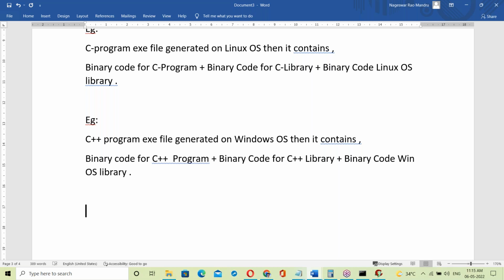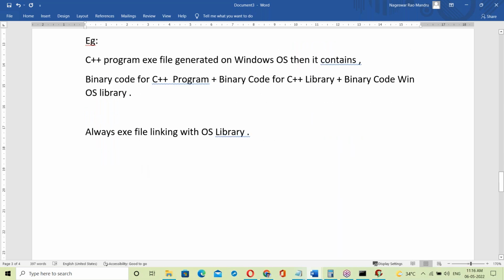That means what happens here? Always, the OS library is linked with the exe file. So what is happening here? Always, in every case, the exe file is linking with the OS library.